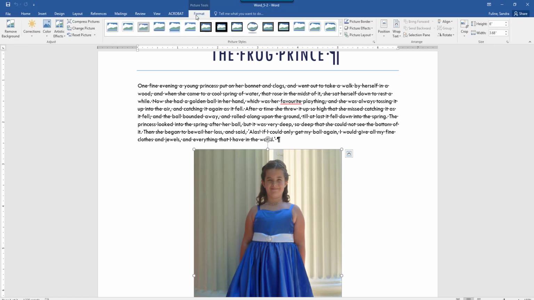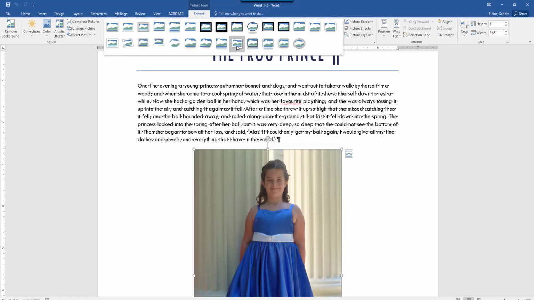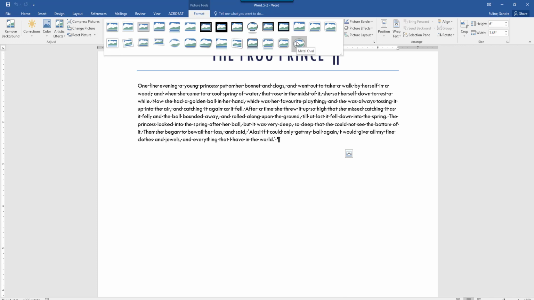tab. After you're selected on the picture and you click on the Picture Tools Format tab, you are looking for the metal oval. You may have to open up your gallery to see all the options, and metal oval is the last one listed in my gallery, but it might be different than yours.